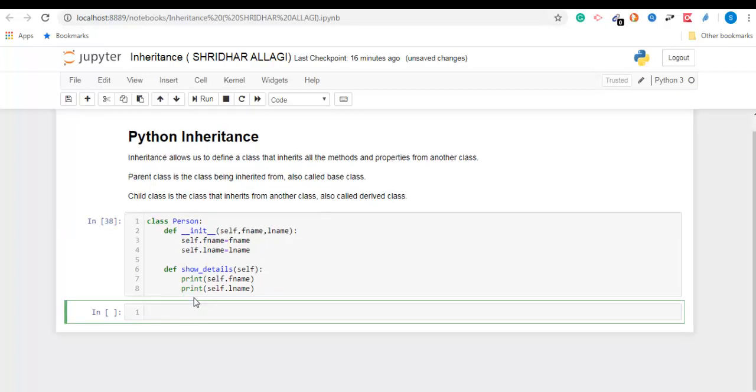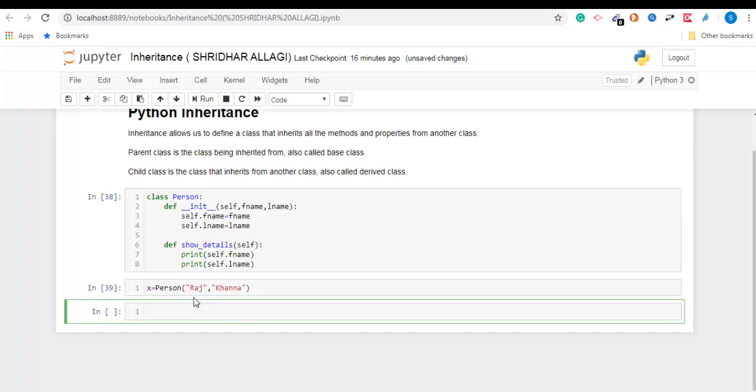I'll just execute this. Then I will create one object x equals Person, and I will pass two parameters, first name and last name. First name I will give as Raj, then last name I will give as something like Khanna. I'll execute this. So now x is an object of the class Person whose f name is Raj and last name is Khanna. I'll print x.show_details, calling that function.